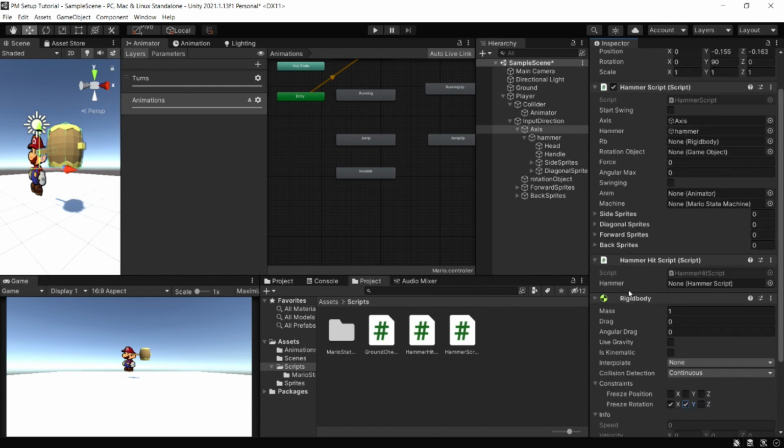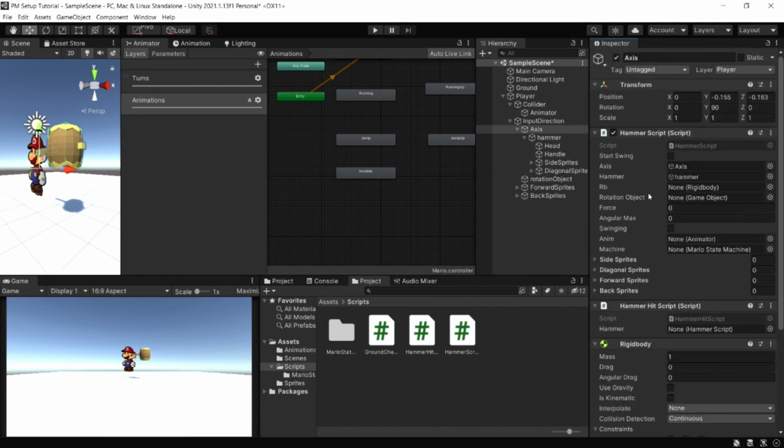And then we can go back up to our hammer script, and for RB we can drag in our rigid body. For rotation object, we can drag in this rotation object that we set up earlier. Force, I'm just going to play with the numbers right now because I'm not 100% sure, because I made some tweaks between actually coding this and then recording it. But we can go with 300, and the angular max can be about 40. Swinging we can leave the same. Anim will be the animator for Mario. Machine will be our player game object, because that has the Mario State Machine attached to it.